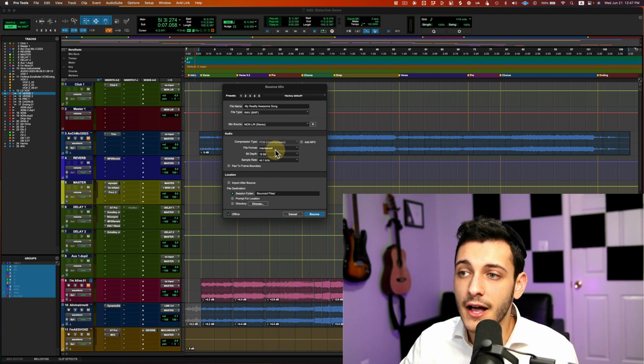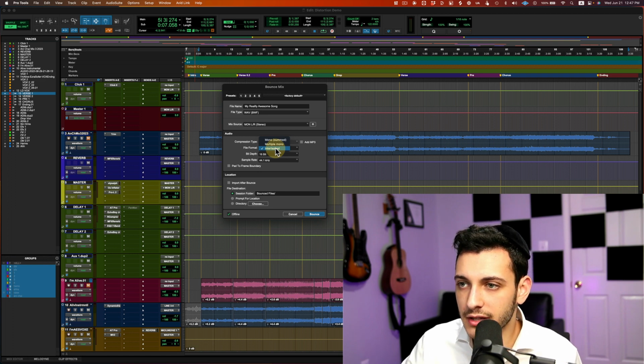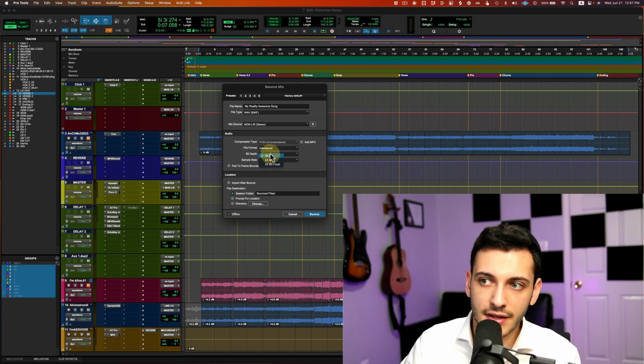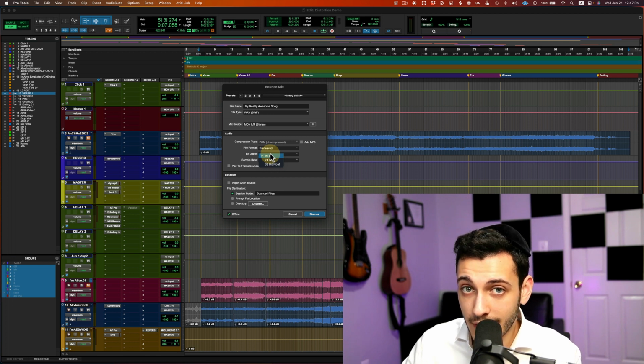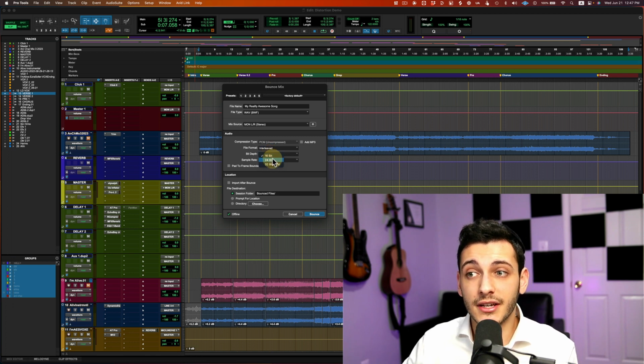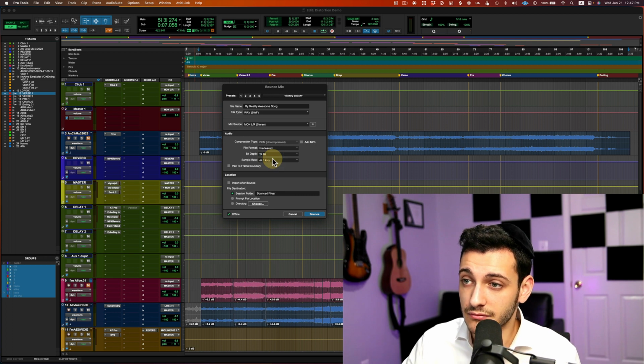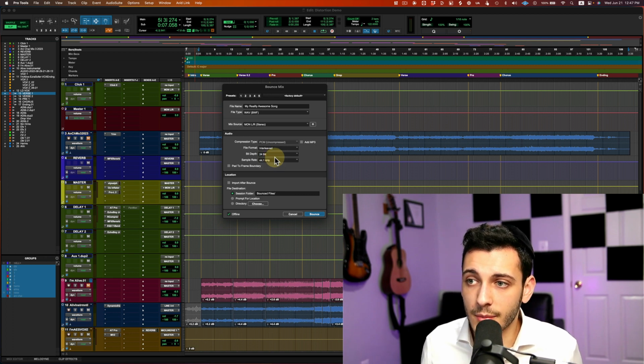The next thing is file format. It should be interleaved. Almost 100% of the time it should be interleaved. Now comes the bit depth. The bit depth, when you're bouncing out WAV, should always be 24. There's no reason for it to be 16. I don't know why people do that. There's an option.